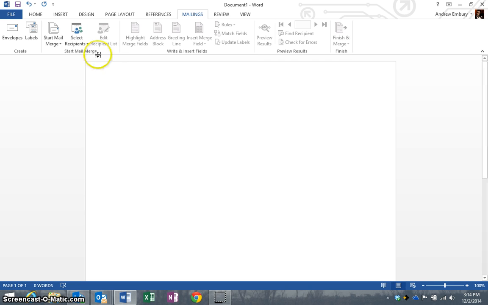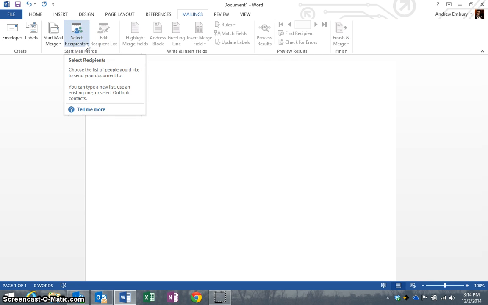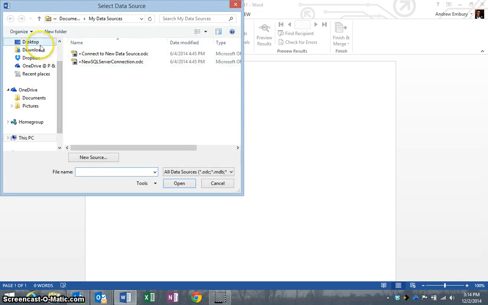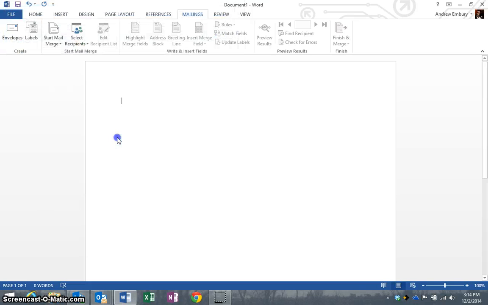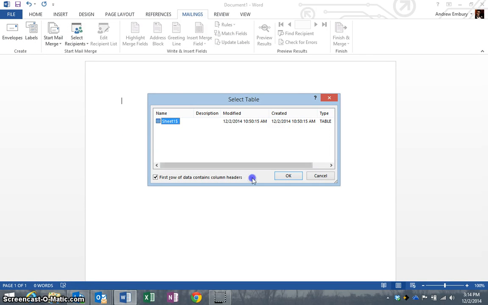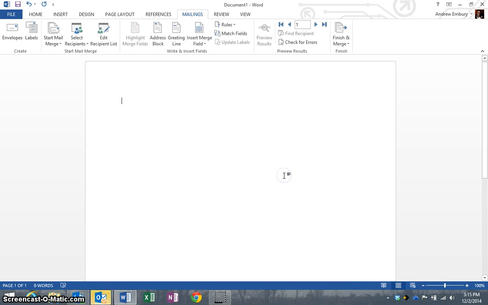So what I'm going to want to do now is select the recipients that I want to email to. If you remember that Excel file that I showed you a few minutes ago, we're going to go ahead and use an existing list, and we're going to point it to that Excel file. So there's my mail merge contacts. And we're going to go ahead and tell it, yes, my first row of data does contain the column headers, and click OK. And it's essentially loaded up that Excel file now for me to use.